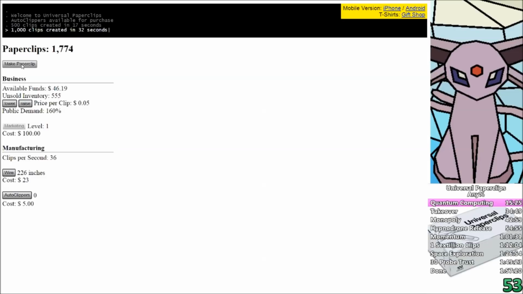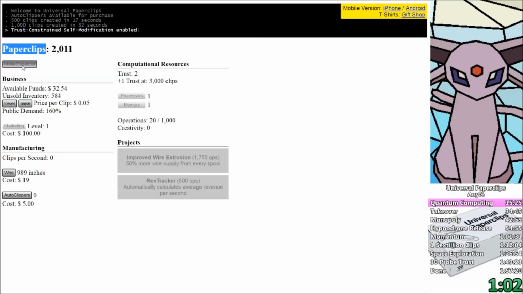than the auto clippers by holding down the enter button after clicking the make paperclip button. Here, what I'm doing to get this 35-ish paperclips per second is holding down the enter button, which makes 30 paperclips per second, and then also manually mashing with the mouse to get the rest.